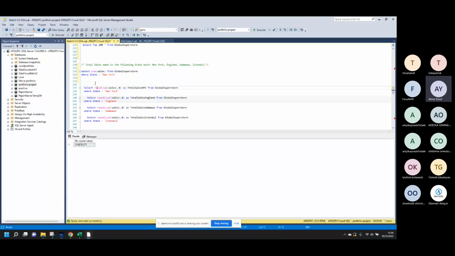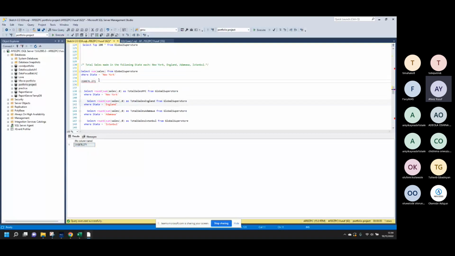Okay, and here I basically round it up. So this is the answer here, for example. That's it for New York. So I want to round it up. Round, zero decimal places. Bracket first. So you round it off for me. That's the answer.